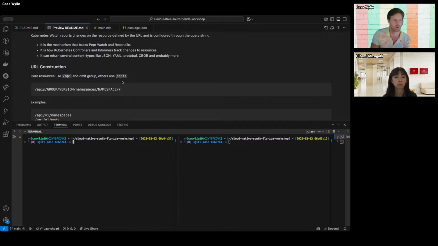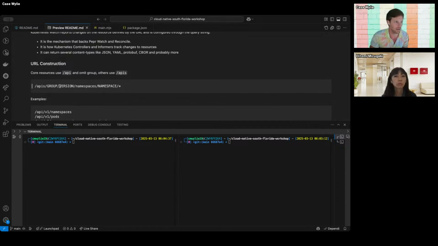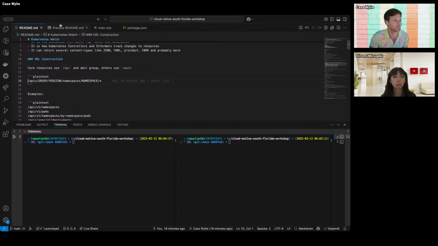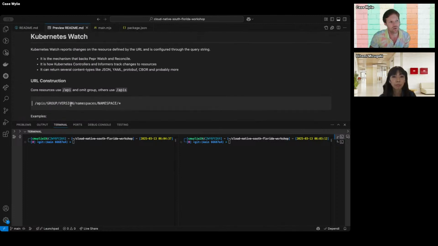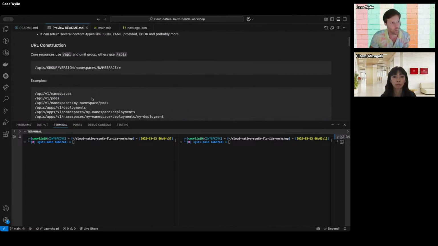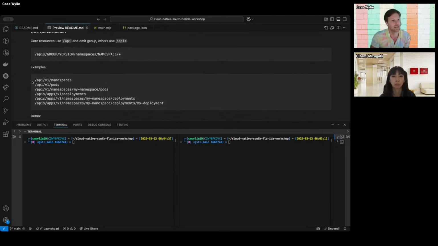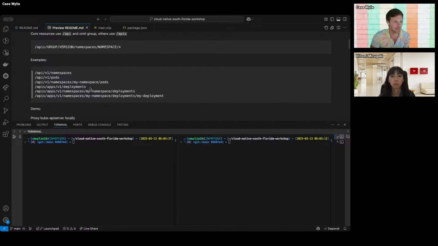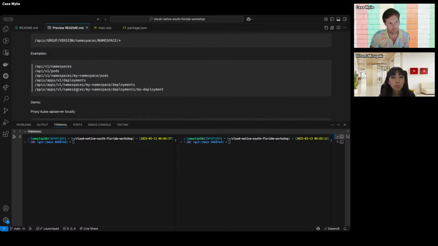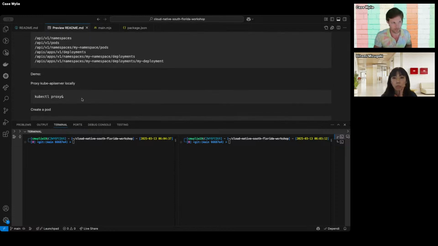It's actually pretty simple. You have your APIs, group, oops, let me go back. Group, version, namespaces if you want. You don't have to include namespaces. But here is, if I want to get pods across all namespaces, I want to get pods in my namespace, all deployments, a given deployment, you can be very specific with their API. It's really nice.